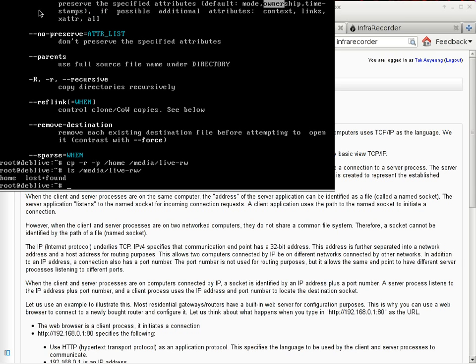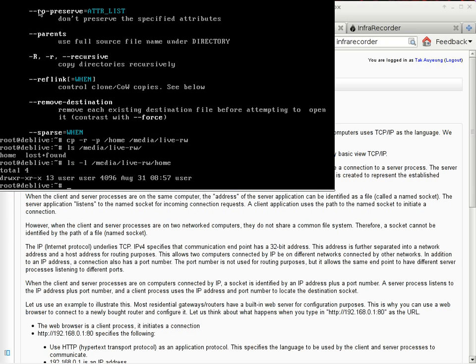and then we can double check, /media/live-rw has those files. And if I want to double check and make sure the ownership is set correctly, I'll go to the user folder and make sure that user owns this particular subfolder, and it does. So I'm all set up again to restart the GUI at this point. /etc/init.d/gdm3 start, in this case, will restart the GUI using the mounted drive already.